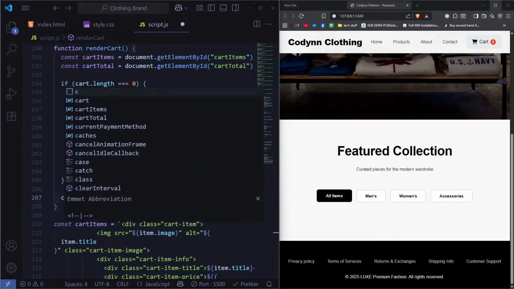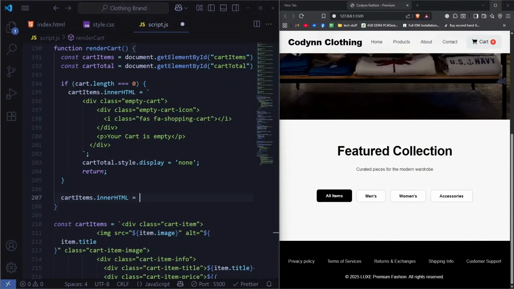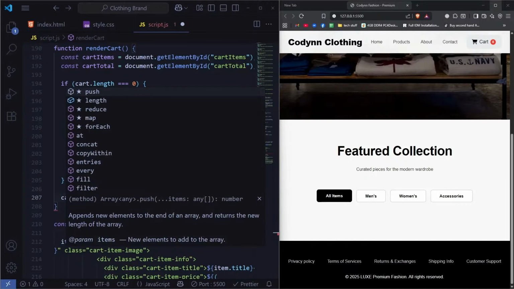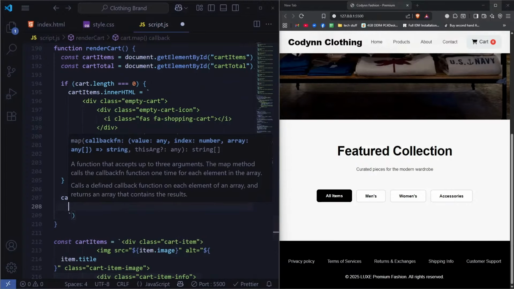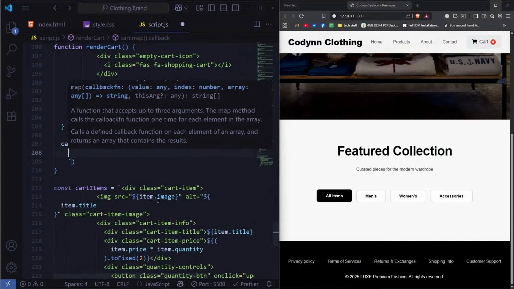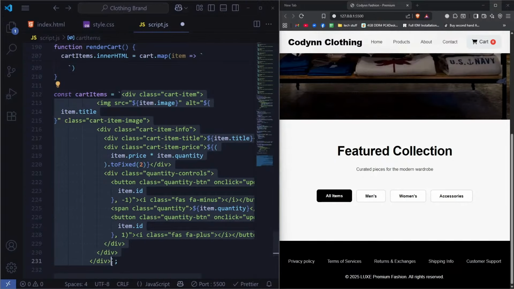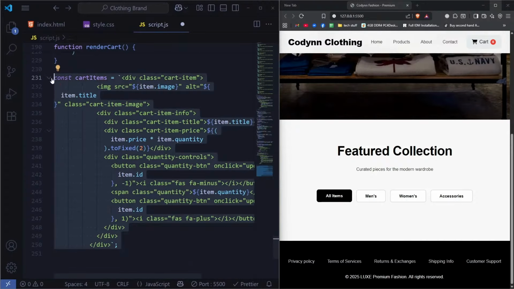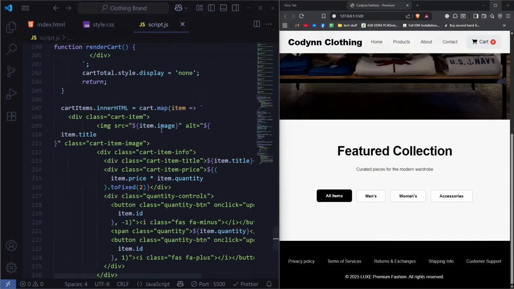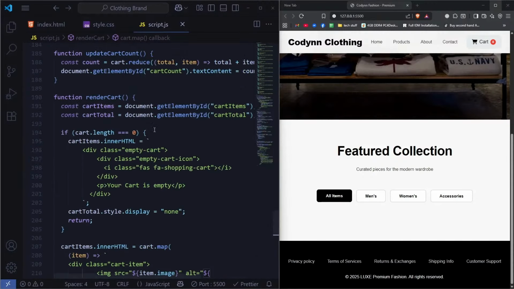That makes sense. Now for the actual cartItems.innerHTML, I'm going to map the cart according to all of the items that we have. I'm going to use map here. I'm going to do items, and basically loop through all of that. Now we have already made this, so we'll just copy and paste it right over here and cut this because we don't need this anymore. After that, I'm just going to format document, and that is basically it.